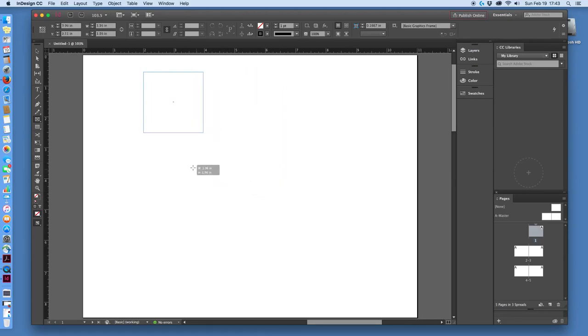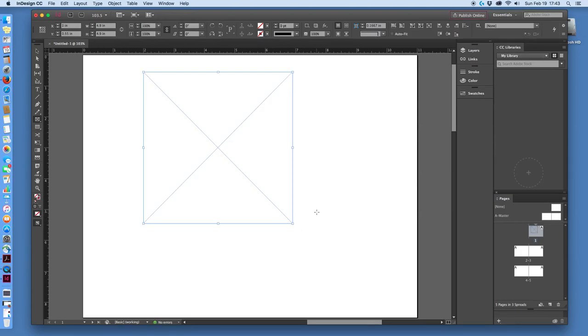So I would go from 2 to 6 inches. That's not right. That would be only 4. 2 to 7, right? I was never great at math. There we go. 2 to 7. And there's our 5-inch square.